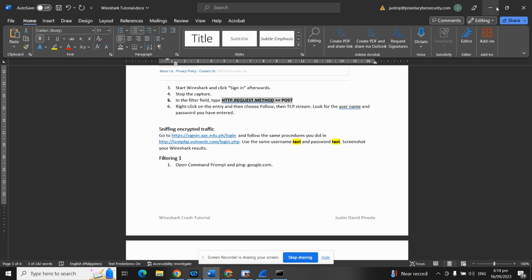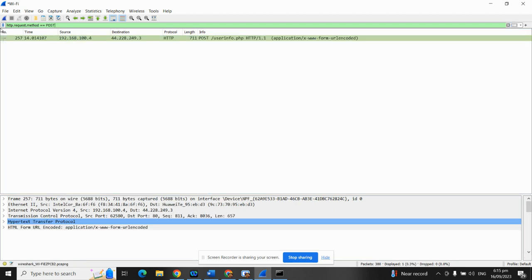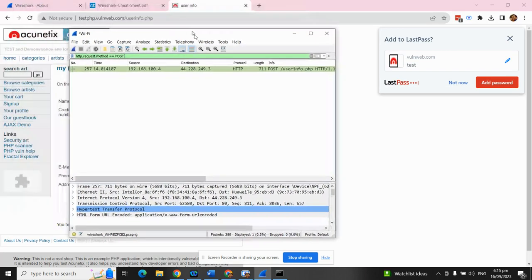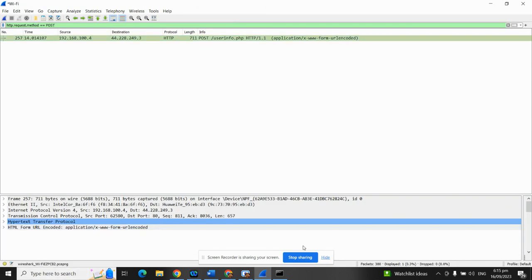So here we use POST. So http.request.method equals POST. And then it will filter, of course, the traffic. So we see one. It's outbound traffic from our machine, and this 44.228.249.3 looks like the testphp.vulnweb.com userinfo.php. I think it's the same here, right? userinfo.php, it's the same.